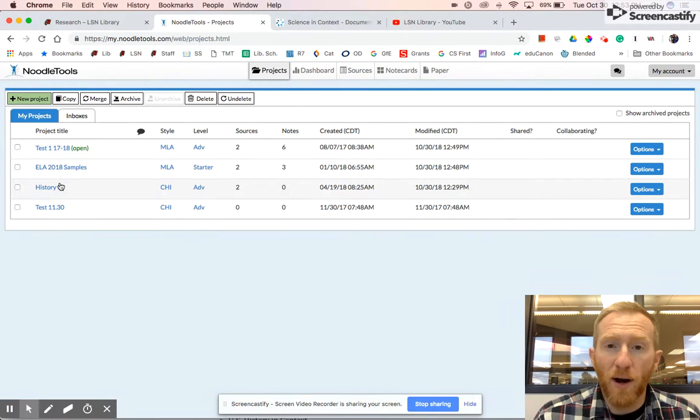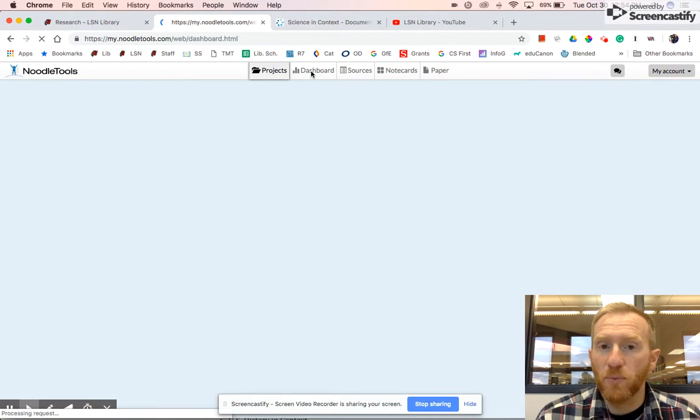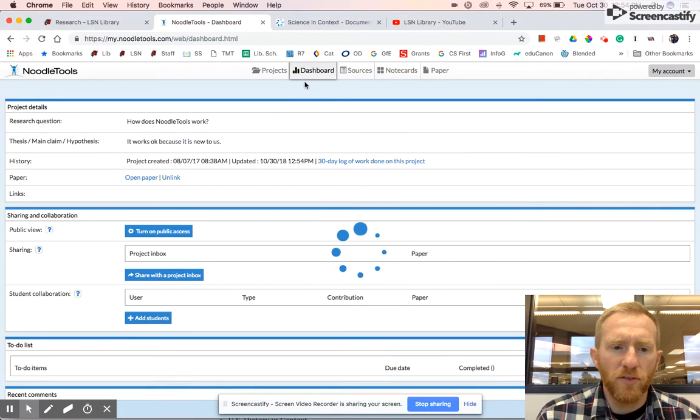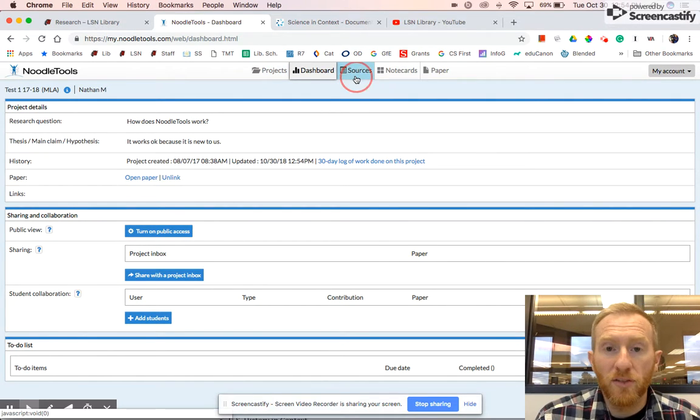Notice this is a list of our projects, past and present. When we click into a project, then it's going to take us to the dashboard for that project. So we kind of go into the different levels through here. So now we're on the dashboard of the project. We see some information, communication with teachers and links, but today we're looking at the sources.